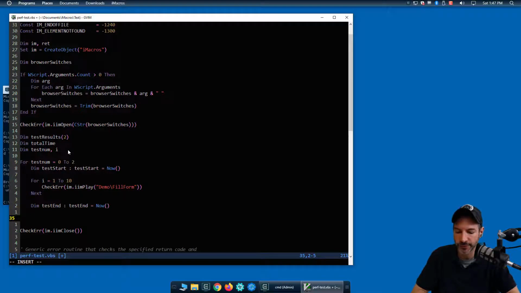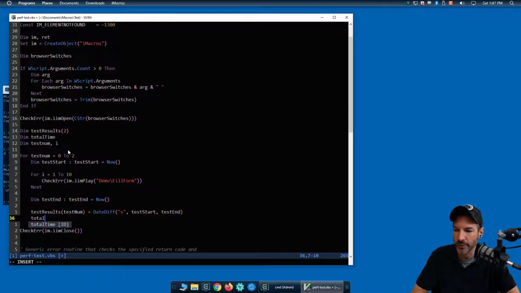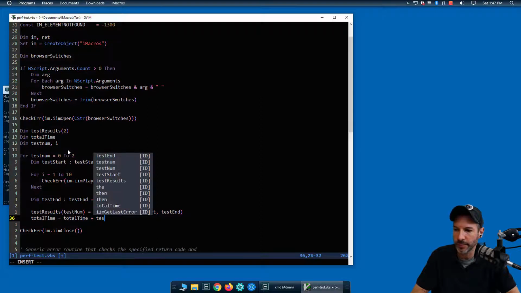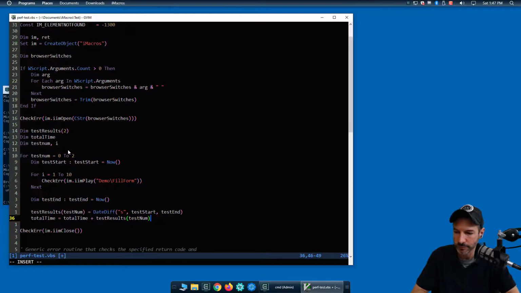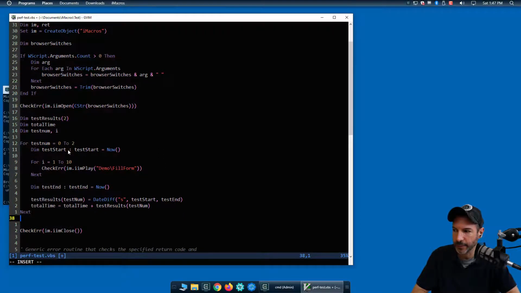And we want to store the results for this run. So test results, test num. It's going to be the difference in seconds of our starting time and our ending time. And then we also need to add this to the total time. And to do that, we will grab it right from the array where we just stored it. And that's it for that loop.